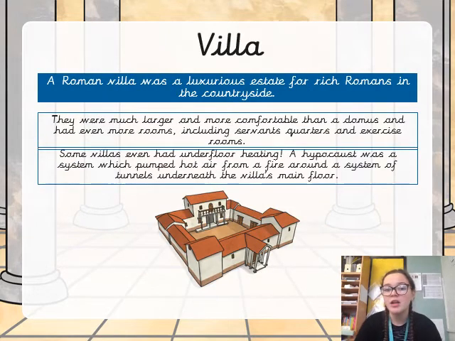Next one, we've got a villa. So a Roman villa was a luxurious estate for the rich Romans in the countryside. So this is for the rich in the countryside. So the last one is the rich in the city, and this is for the rich in the countryside. So they were much larger and much more comfortable than Adomus, which is the one we've just looked at.